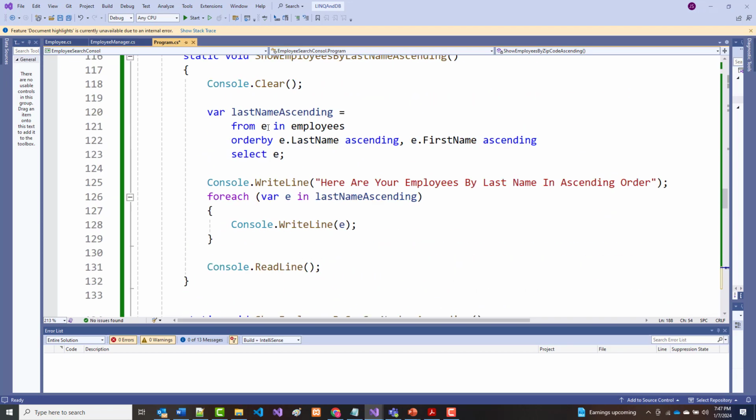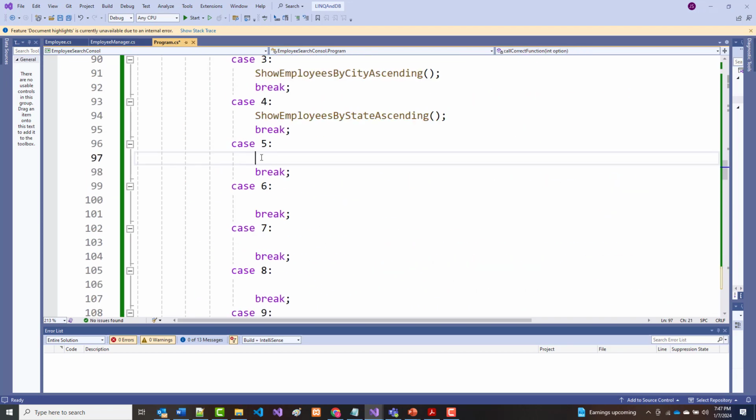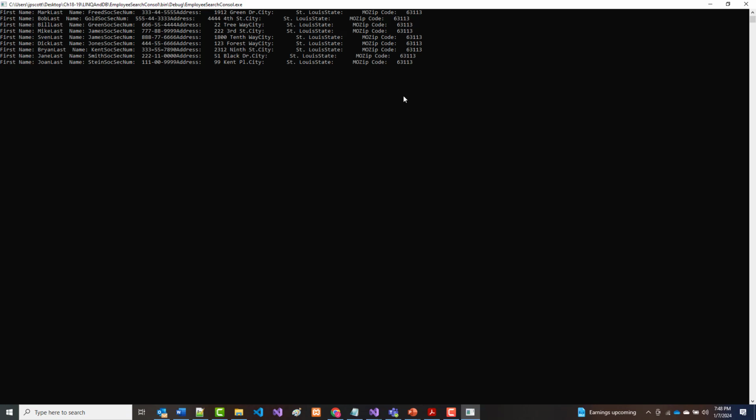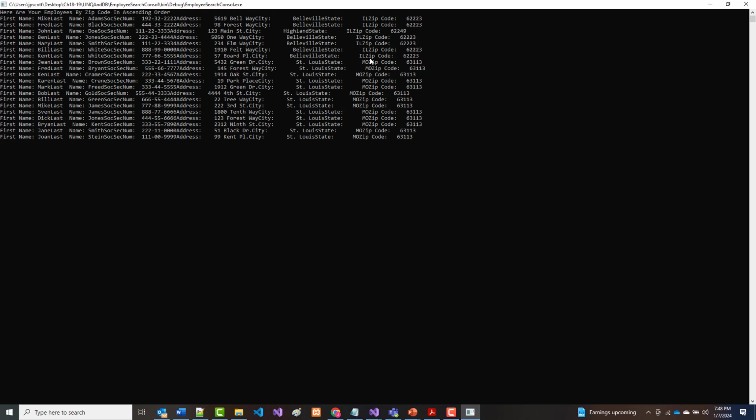All right. I think that was number 5. Semicolon, let's run it and see if it's giving it to us by zip code. So a 5. So there's our zip codes. 62223, 63113, etc. All is working.